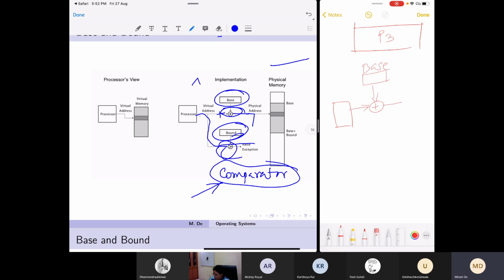Then you just compare this value with the bound register. If you see that it is within the bound, then you access the memory. Otherwise, you just raise an exception. Right? This is another alternative approach. It's the same approach, just that you have written the circuitry differently. So after adding, you are checking with the bound register.